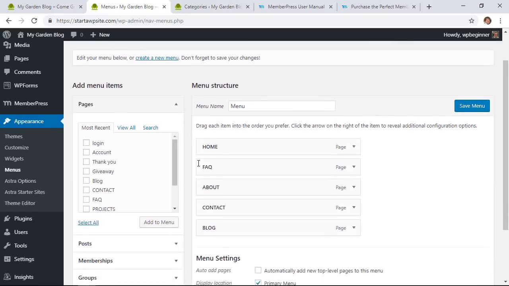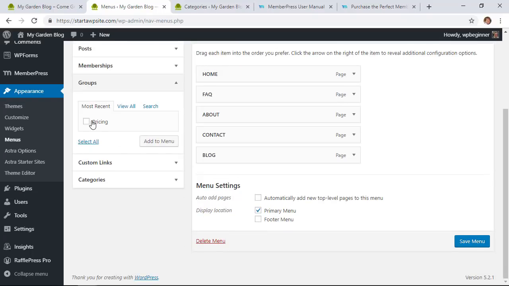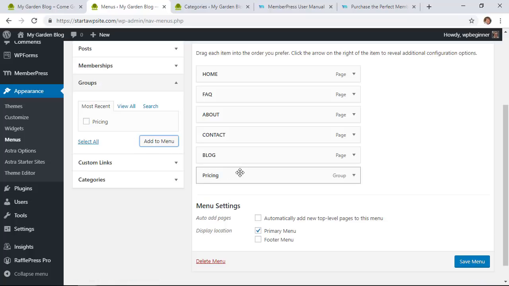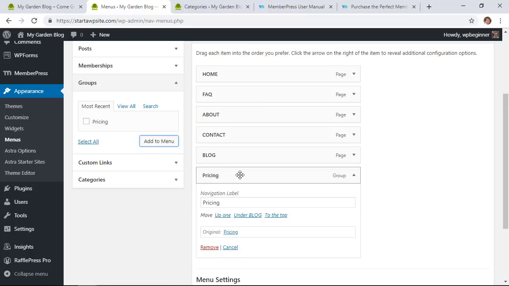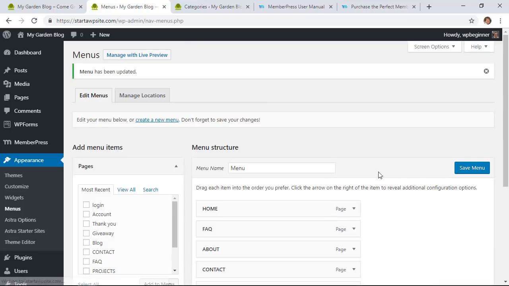So scrolling down, I want to go to groups and we have that one group here. So I'm going to click on that, click add to menu, and it says pricing. Now all of these are in capital letters. So I'm going to go ahead and change that here just so it looks the same. You don't have to do that for yours. I just want it to look uniform. So now we can click Save Menu.